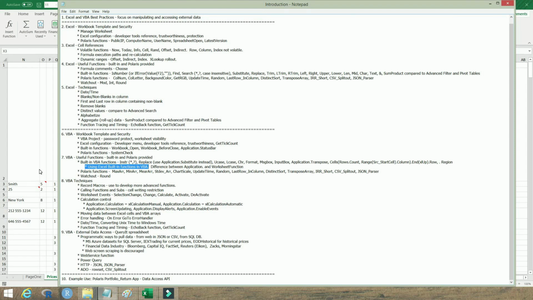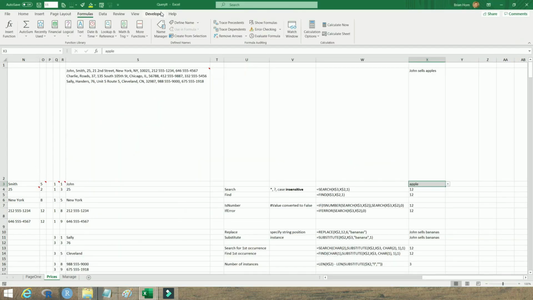To do that, I would like to go back through a spreadsheet that we used in the Excel functions video, where we talked about specific built-in functions. Reminder, there's a cell here where we can select what string we're looking for in this text. John sells apples. So when we're looking for the word apple in this, both the search and the find locate that 12 characters into the text.